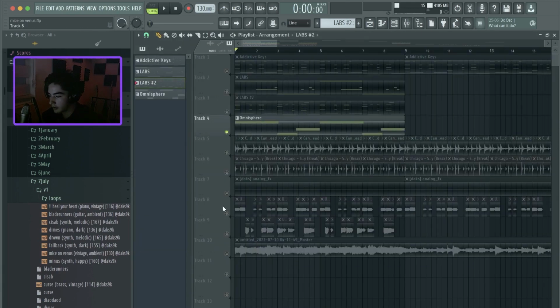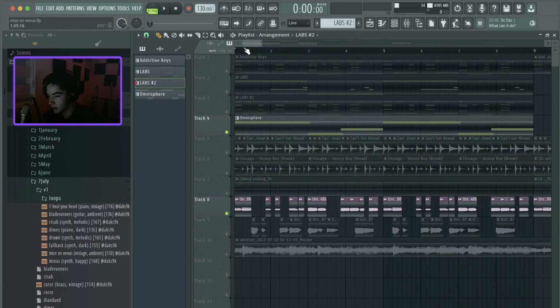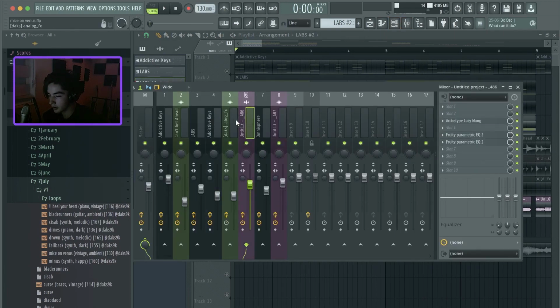After that, I added these two basses, but I cut the lows out of one of them so they can sit well together.